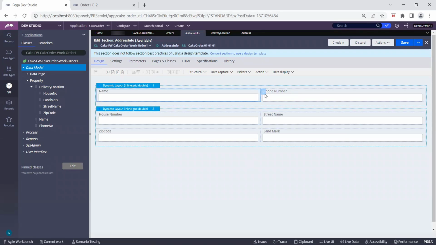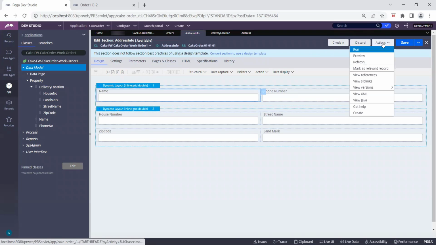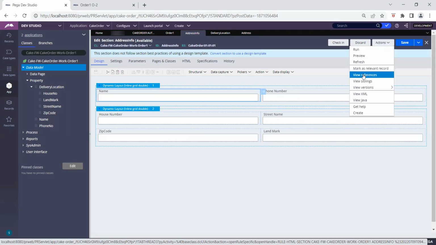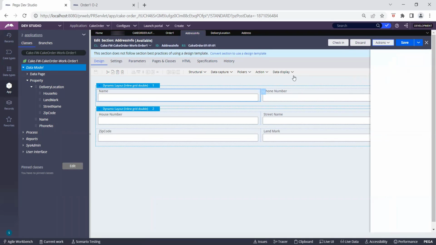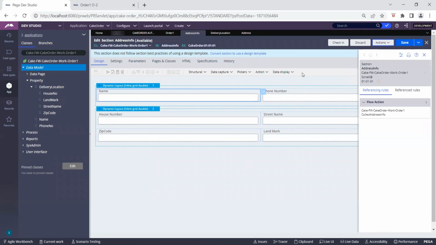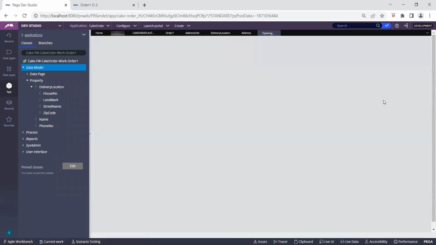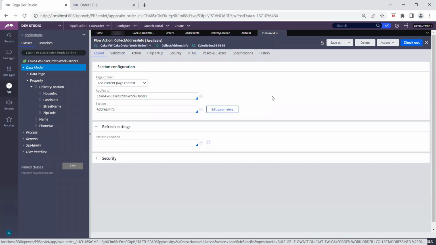If you open a flow action, you click on actions. No, you click on actions, you don't open from case type. Click on actions, click on references, view references. Now you will get from where this rule is getting invoked. See, this rule is getting invoked from the flow action. Click on that pencil icon on the right side. See, this rule is getting invoked from this section. Sorry, the section is invoked from the flow action. You understand, right? What is the purpose of viewing the references?